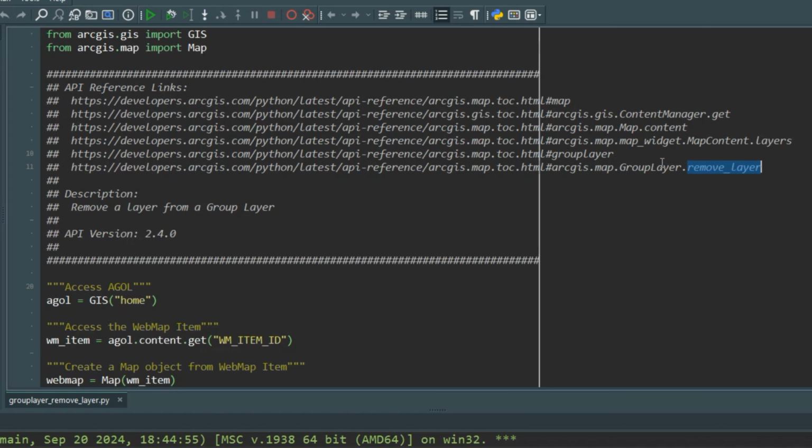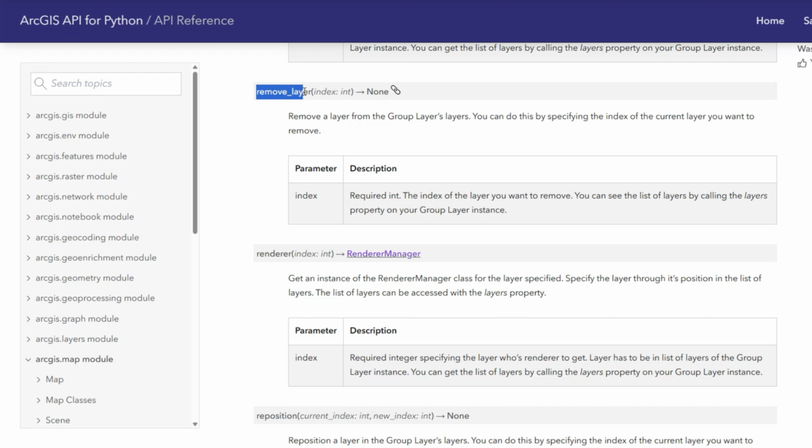Let's head over to documentation for our GroupLayer object remove layer method. Here we have the remove layer method for our group layer object, and it will remove a layer from the group's layers. And we can do this by specifying the index of the current layer you want to remove. Now it doesn't mention here that it removes it entirely from the map, but that's exactly what it's going to do.